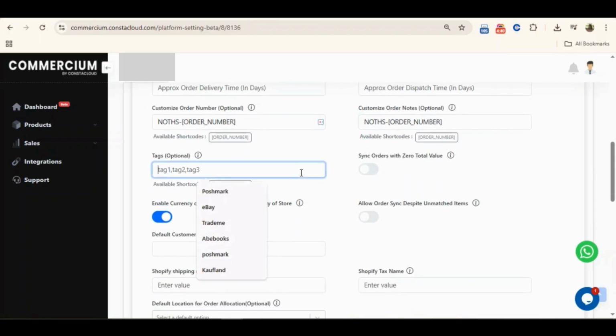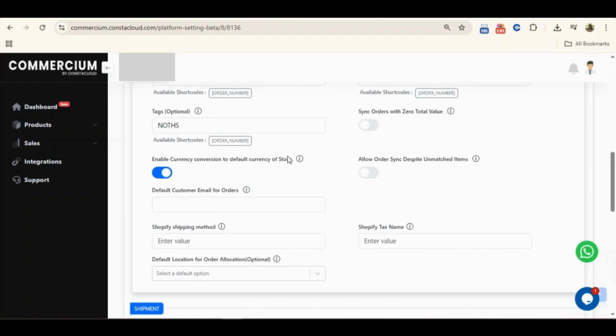Next is tag. So if you want to add tags to your Shopify orders, then you can do it. Whenever any order is created from Commercium, it will have this tag, like let's say I have added Knots, then any Knots order in Shopify will have this tag. Again, it is for differentiating your Knots order in your Shopify. Then there is enable currency conversion. So an order that is created in your Shopify will be created in the Shopify currency, the default currency you have for your Shopify store.